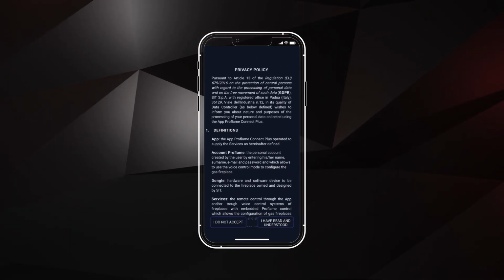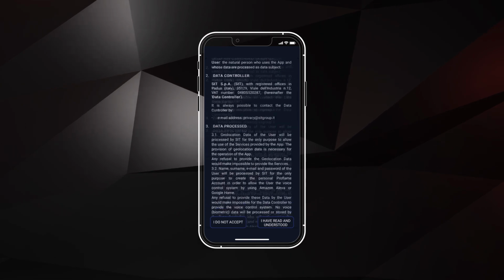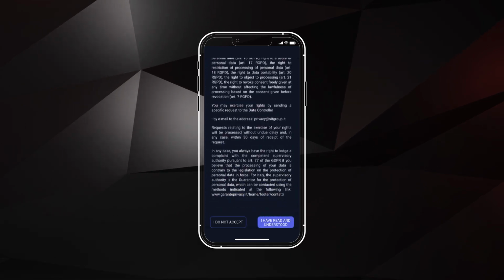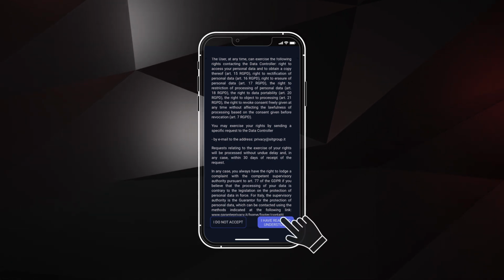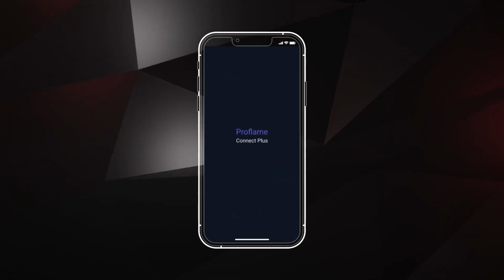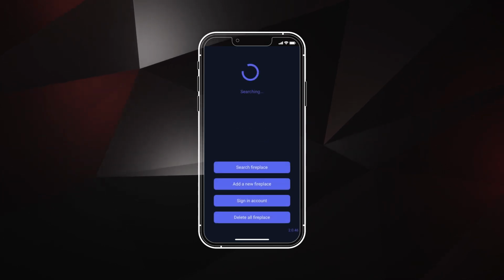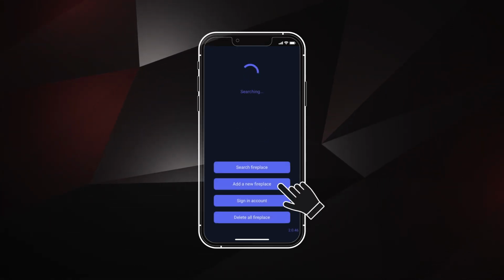Now the privacy policy will be shown. Please scroll to read through it carefully. Once completed, tap on I have read and understood to proceed. Now a page with several options will pop up. Tap on Add a new fireplace.